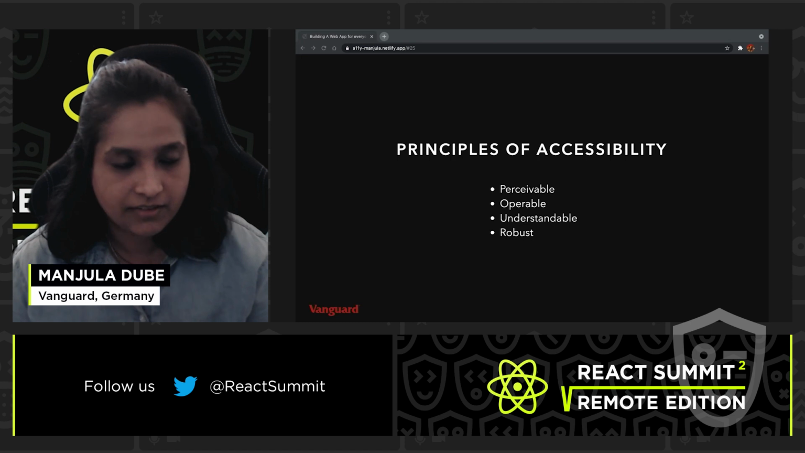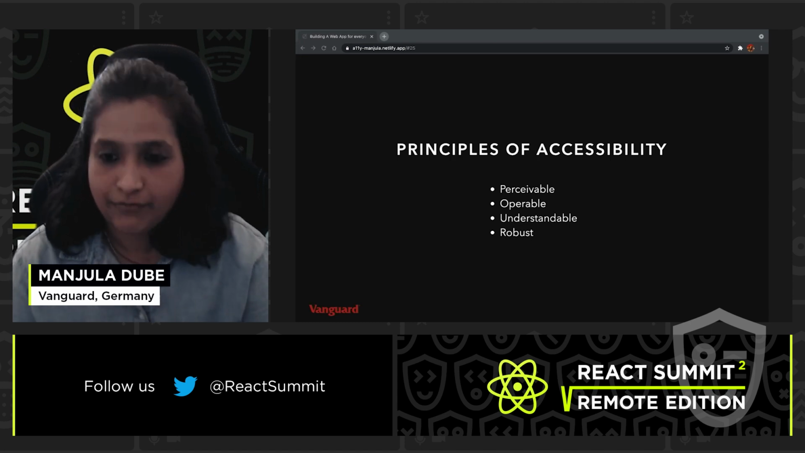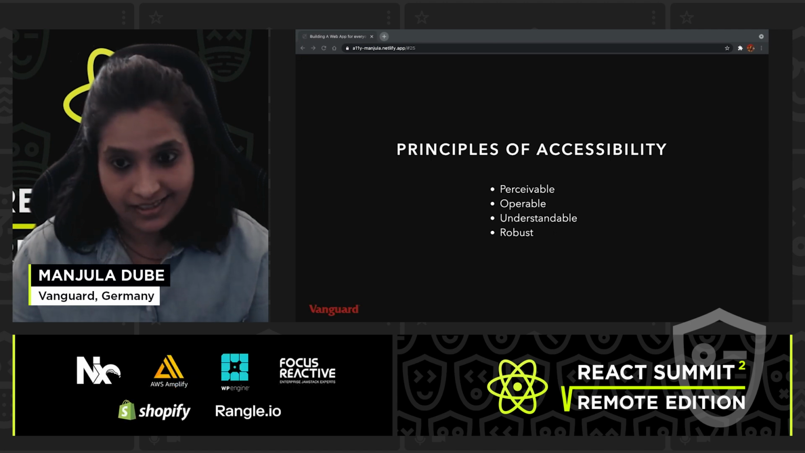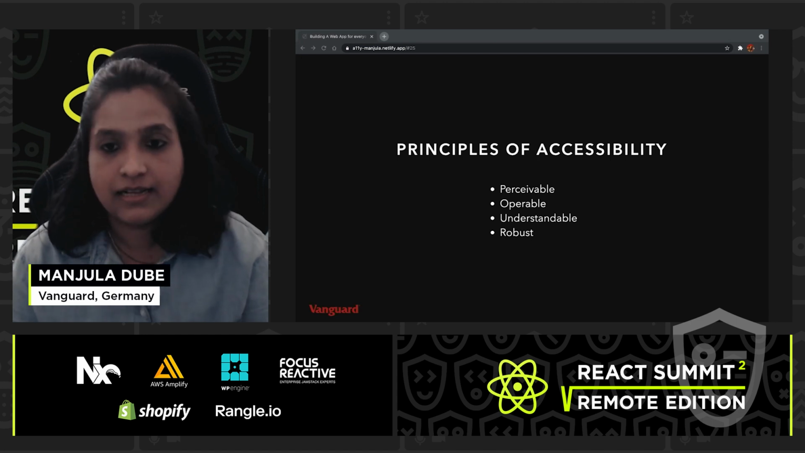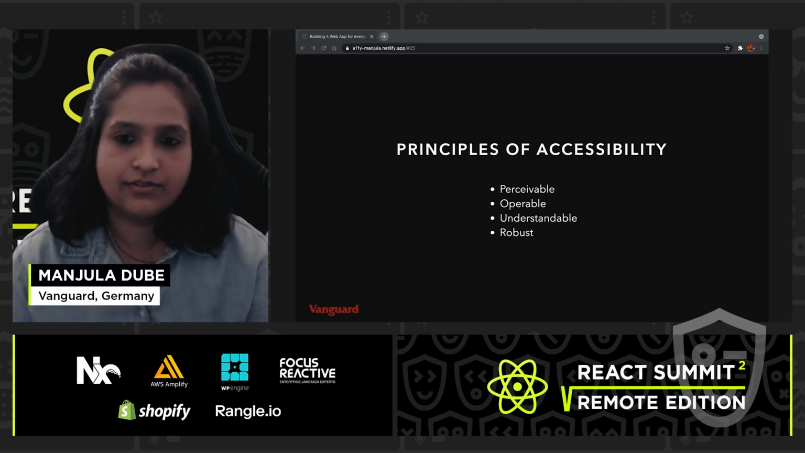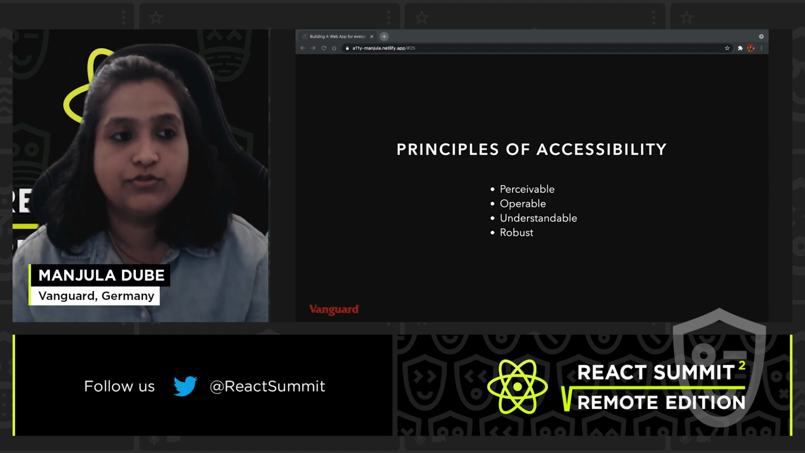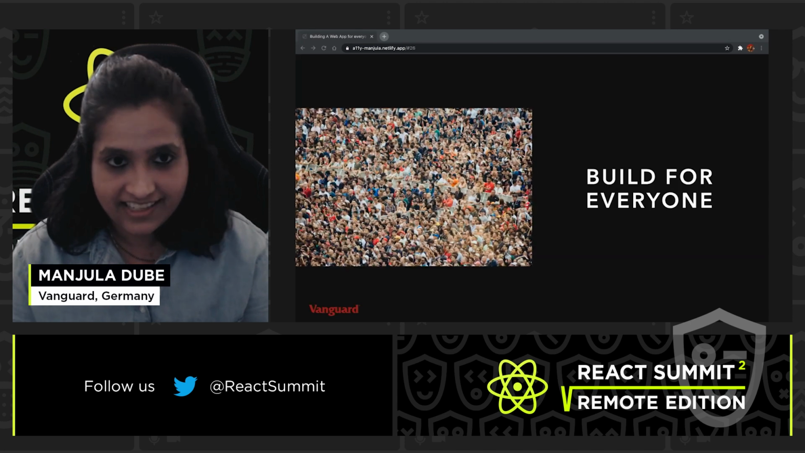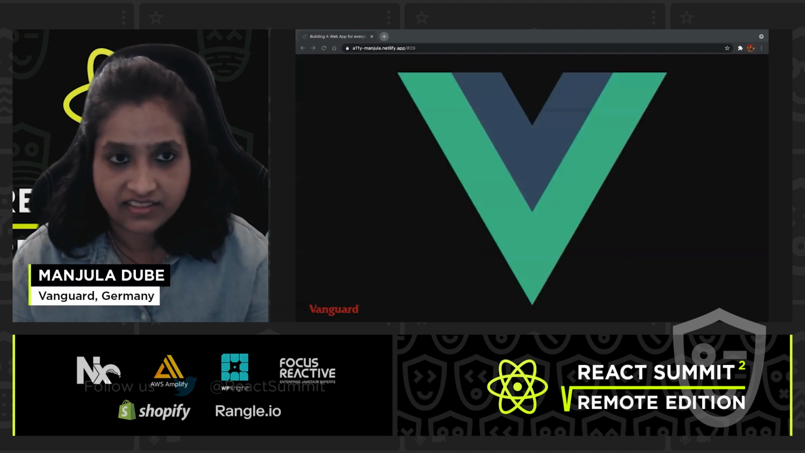Any random stuff that you're trying to use is used by and is accessible by everyone. It is understandable, which means text is readable. Content appears and operates in a predictable manner, and it is robust, which means content is compatible with current and future user tools. So building for everyone, irrespective of what framework you're using, React, Angular, Vue, doesn't really matter.